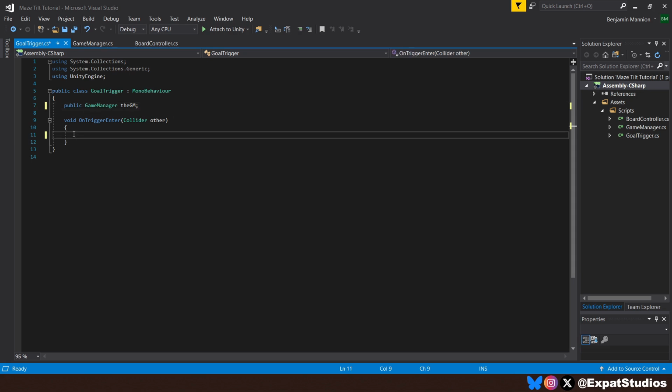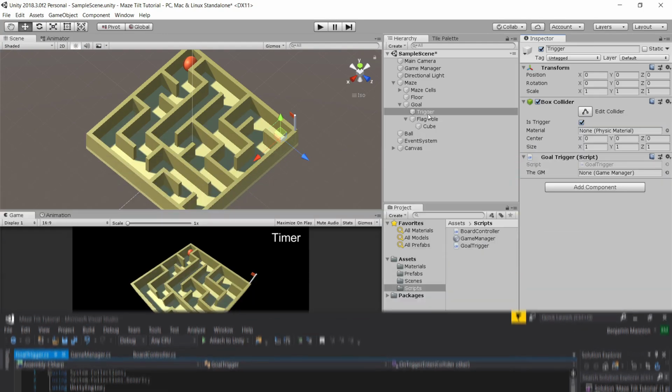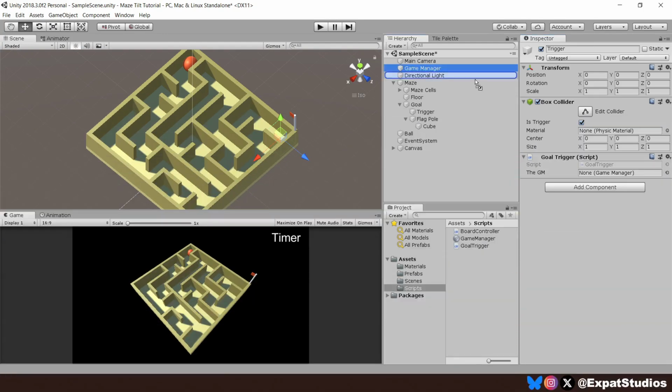And inside, we're going to create an if statement that says if the other collider.CompareTag is equal to the string player, then the gm.StopTimer is called. And that should bring up the main menu, stop the clock, we can view our time and reset the game. So let's hit save, let's head back into Unity. Now all we have to do is drag the game manager into there on the goal trigger script.